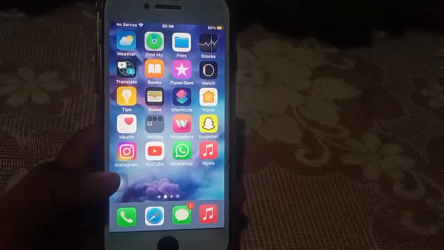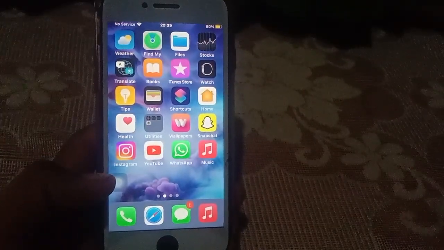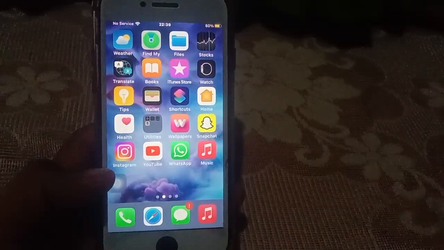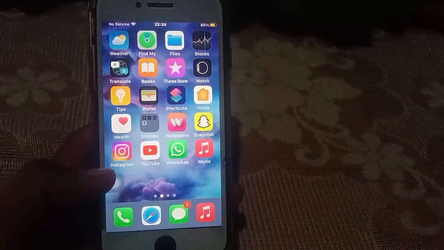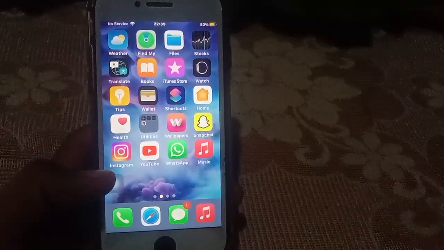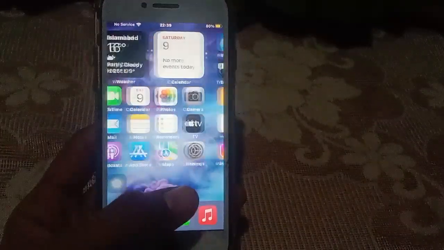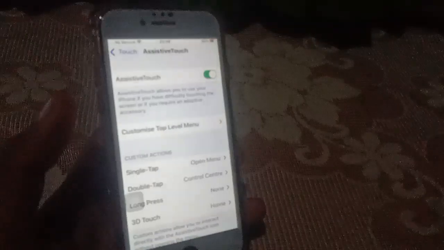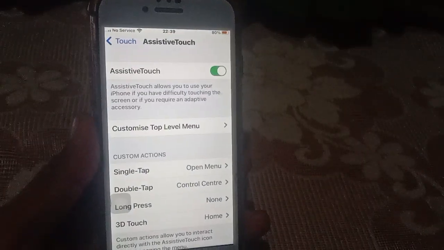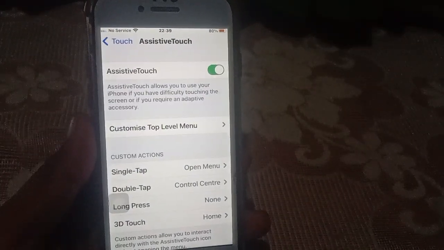First solution, while assistive touch is not working, turn assistive touch on and off. In case the assistive touch button disappears, iPhone users can manually enable and disable the setting multiple times. So you have to open Settings, click on Accessibility, click on Touch, click on Assistive Touch. This option you have to turn on and off two or three times or many times.